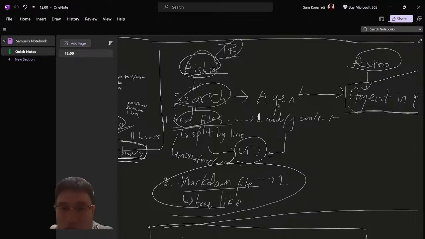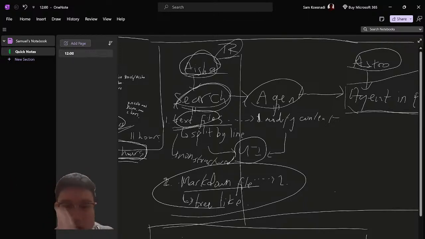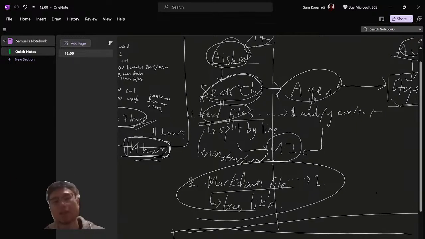So that's exactly it. We've got the search and we've got the agent. Let's separate those two things. First, let's talk about search: how to make the best search possible.